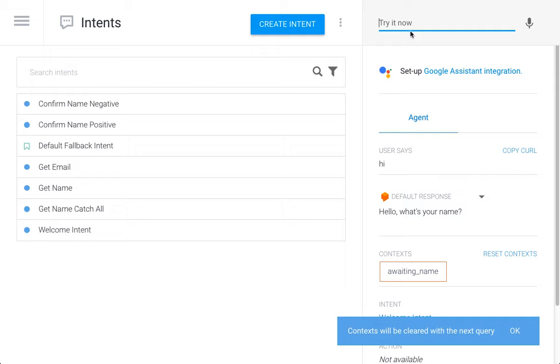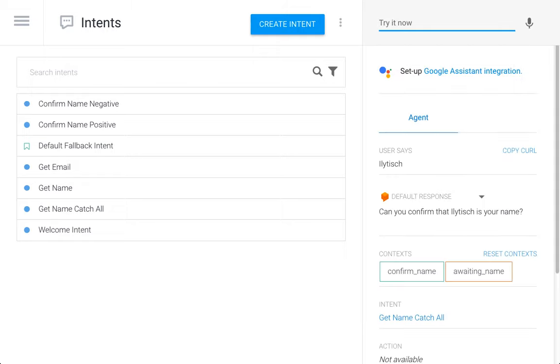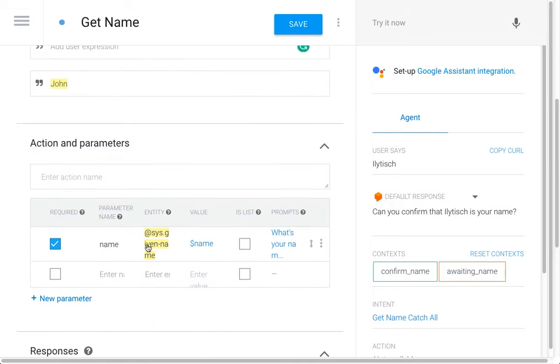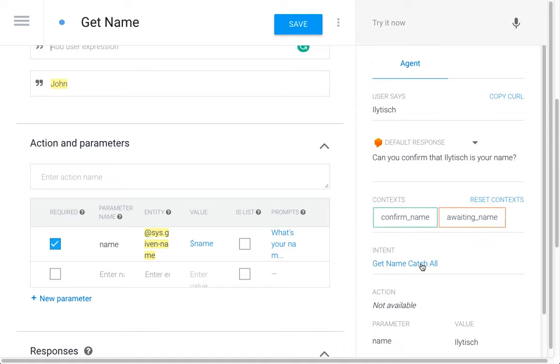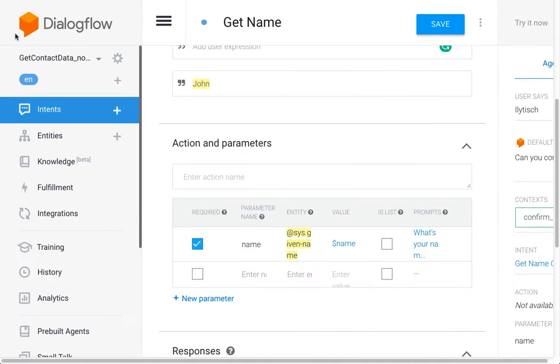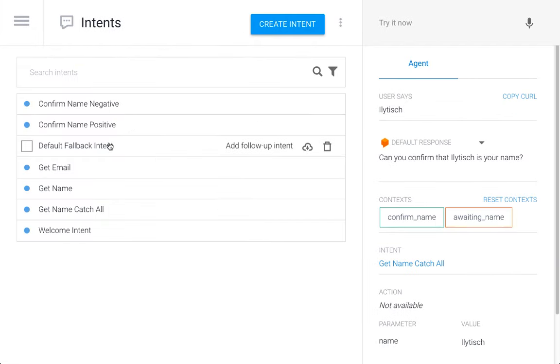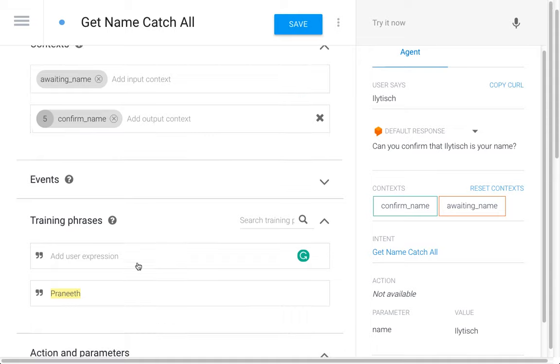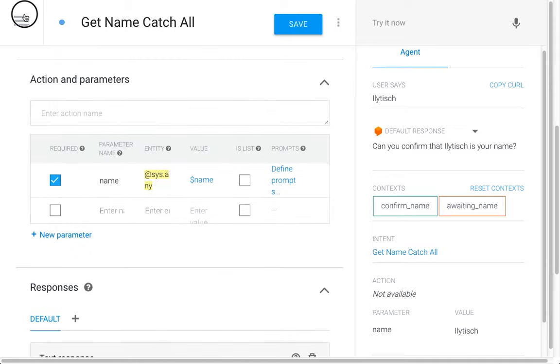And there's one particular thing here. If you enter a name that is not a Western style name, which is matched by the system.name entity, given name entity, which I've used in the get name intent, then there's another fallback intent, get name catch-all, which uses system.any to match any name. And so here we go, system.any.